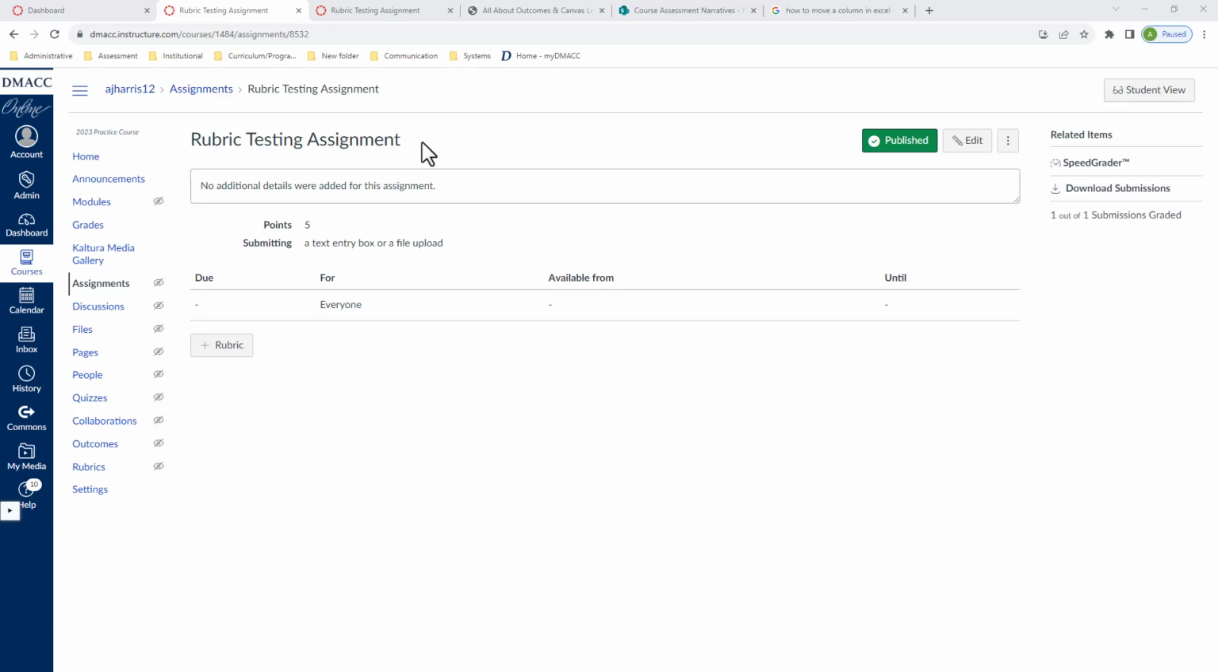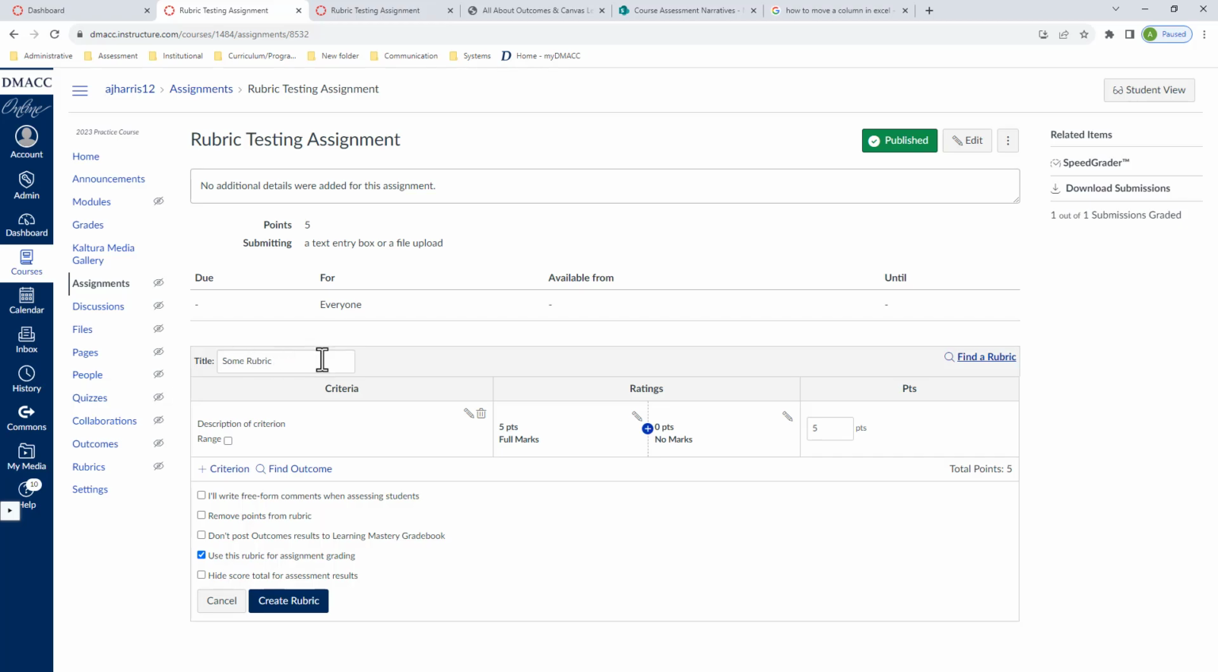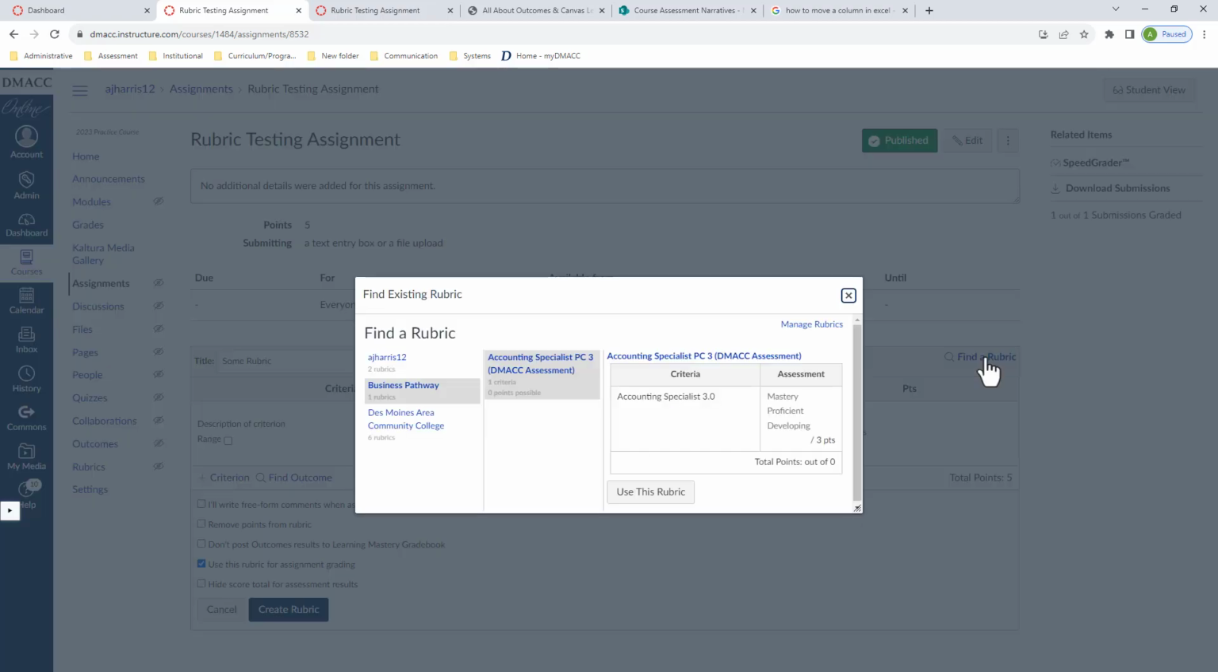To use a DMAC assessment rubric in your course, you first need to set up an assignment where the rubric will be applied. You can see here that we have the rubric testing assignment ready to go, and we'll begin from the assignment screen. Click the plus rubric button. Then on the right, click Find a Rubric.